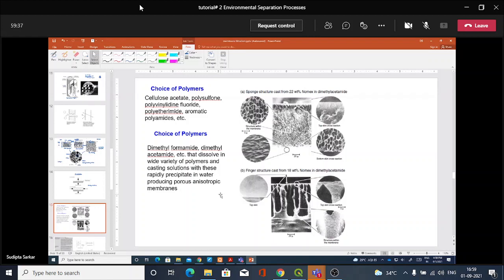We have cellulose acetate, we have polyvinylidene fluoride or PVDF, and then we have aromatic polyamides. These are different types of polymers. We can cast different types of membrane systems. You don't have to remember this.